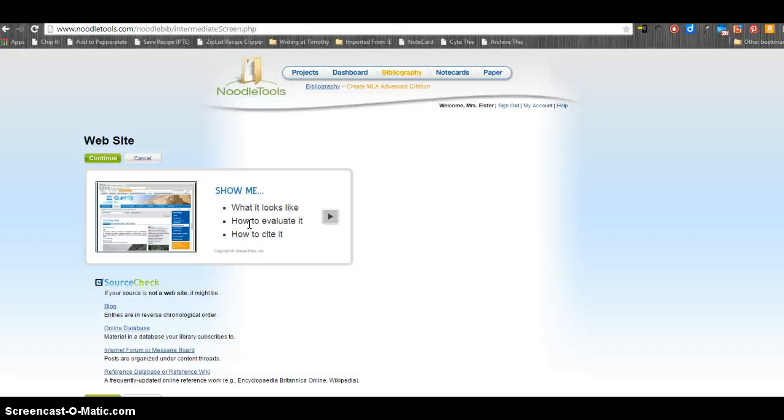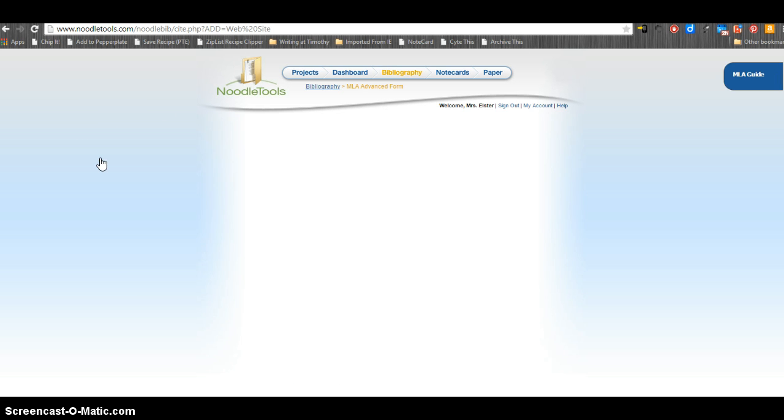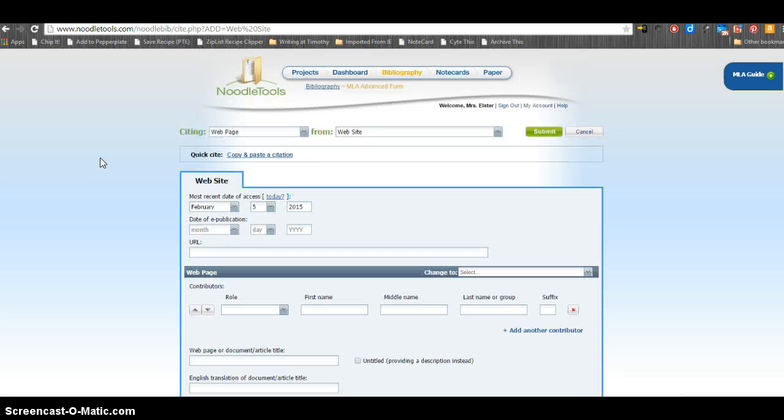And usually it will tell you, if you decide it's not a website, that's this part down here. If you decide it's not a website, it might be a blog, a database, and you can go through each one of those. Each has its own little slideshow to show you whether or not you're on the right track. But I know that I have a website, so I'm going to click continue, and the form is going to come up for website.